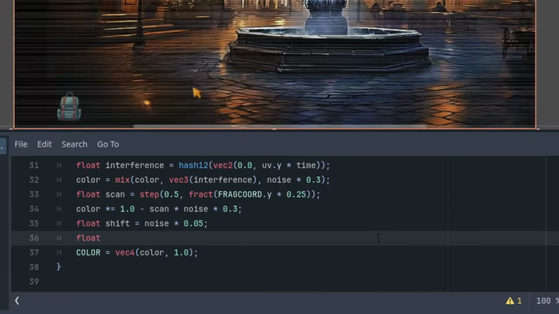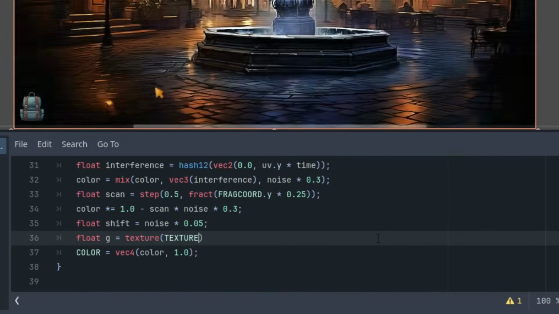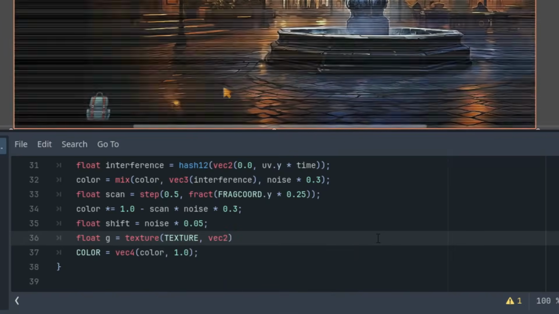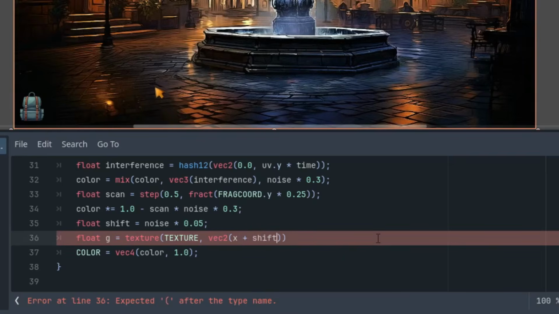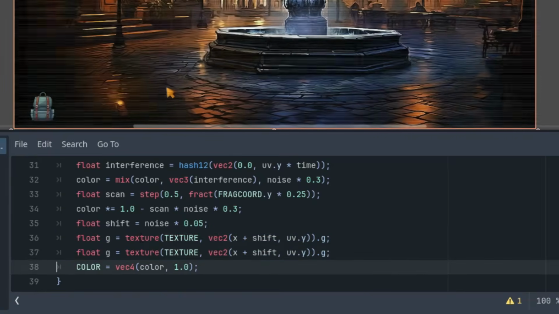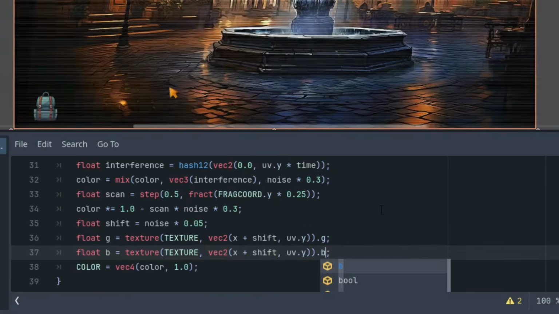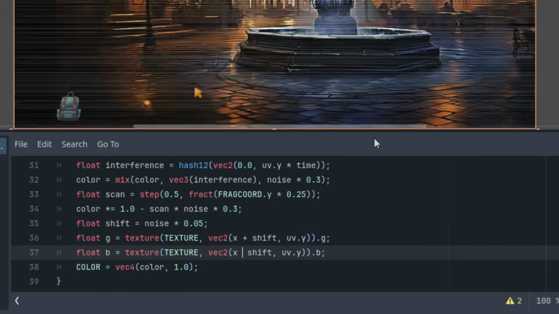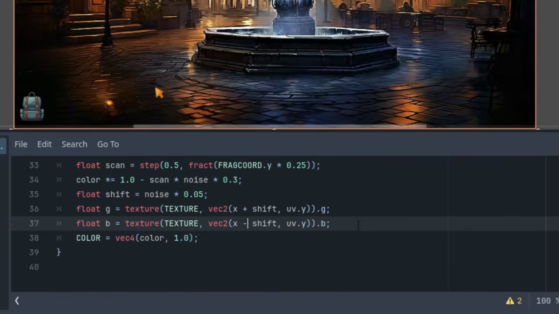Next, we'll sample the green and blue components of the pixel at the shifted x coordinate. So float g for green would be texture of our texture, vec2(UV.x plus shift, UV.y), and the g channel. This is the first, and now the blue part, which is very similar: b here for blue, and this time we are moving it in the opposite direction, so x minus shift and UV.y.